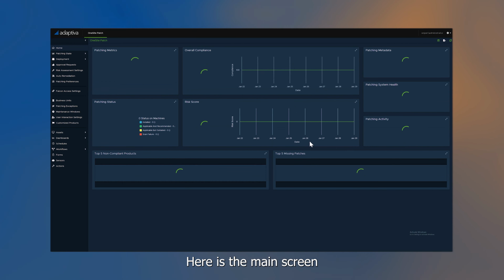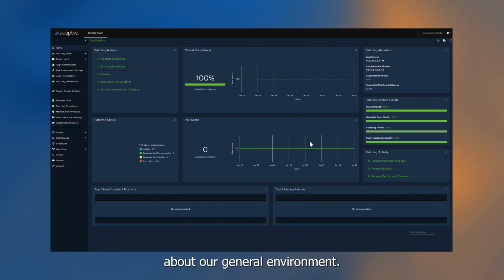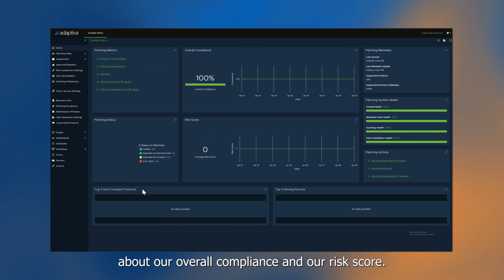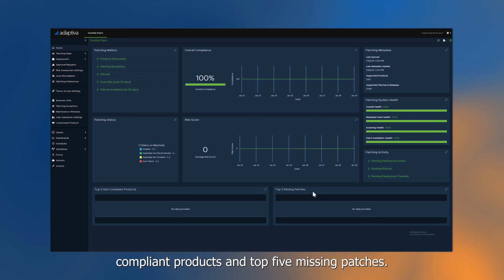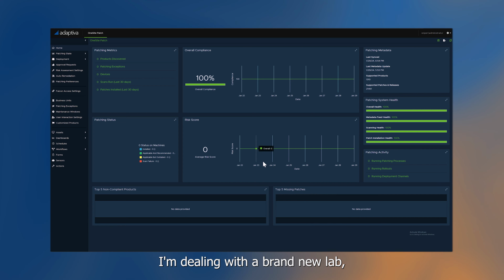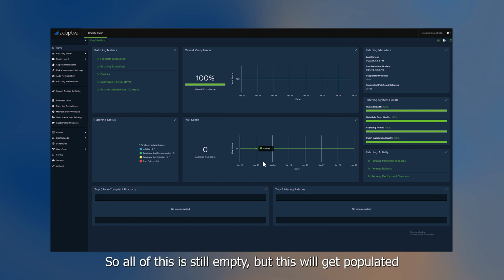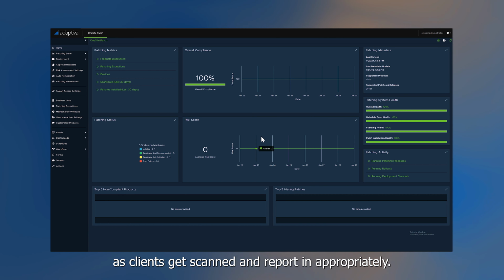Here's the main screen where we're going to see information about our general environment. We'll be able to see information about our overall compliance and our risk score. We'll see the top 5 non-compliant products and top 5 missing patches. Currently I'm dealing with a brand new lab, so I haven't scanned clients yet, so all of this is still empty. But this will get populated as clients get scanned and report in appropriately.